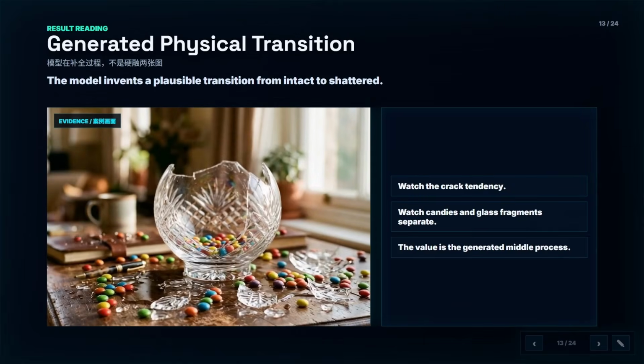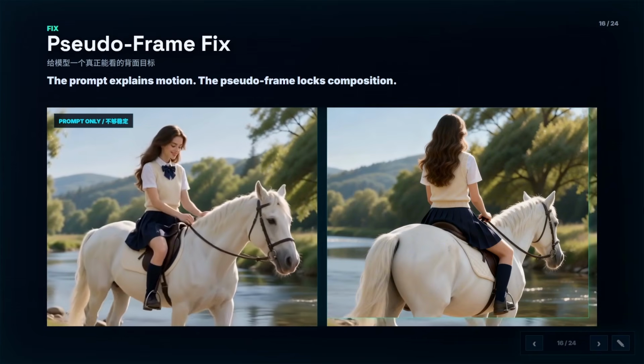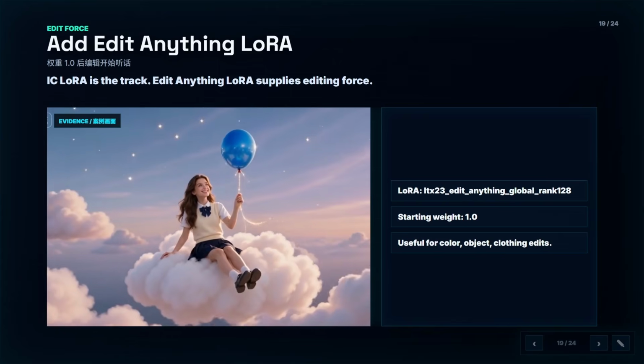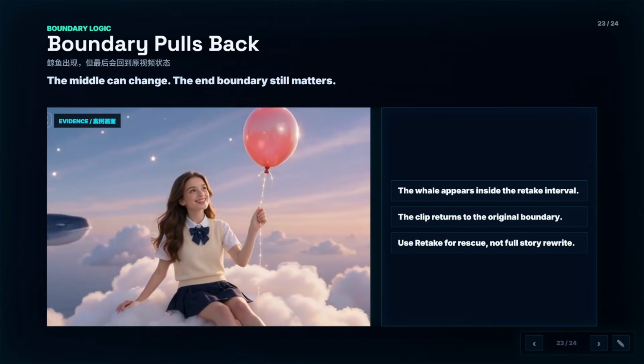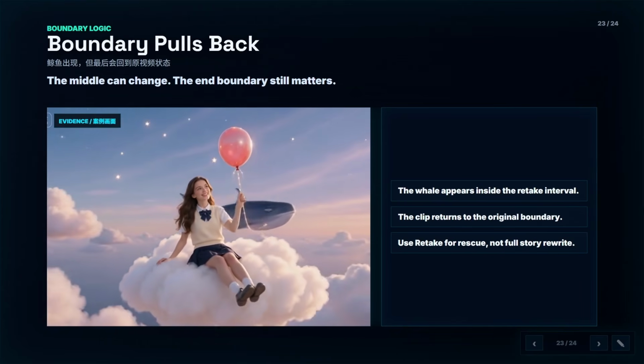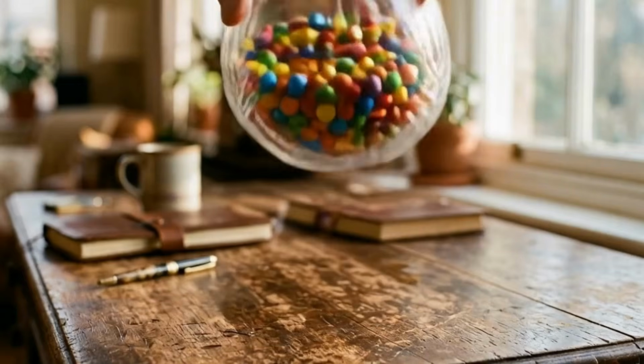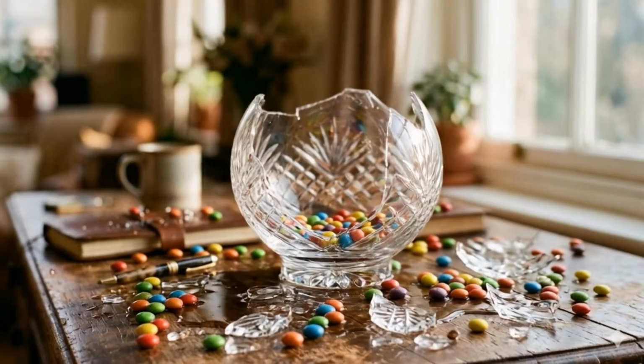Next is the testing stage that everyone cares about. At the beginning, we already briefly introduced these examples. In this section, we'll explain in detail how each one is done. Let's start with the first case. This is a start frame and end frame example, going from a complete fishbowl to a broken fishbowl.